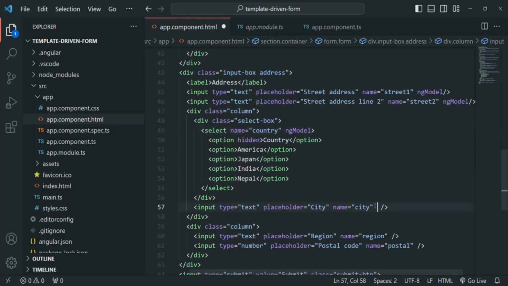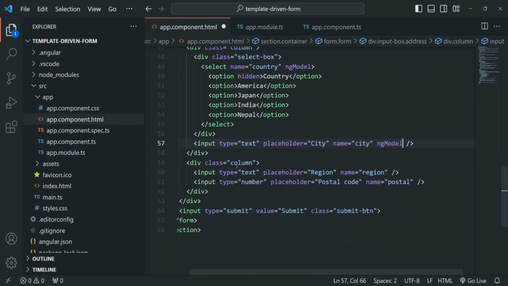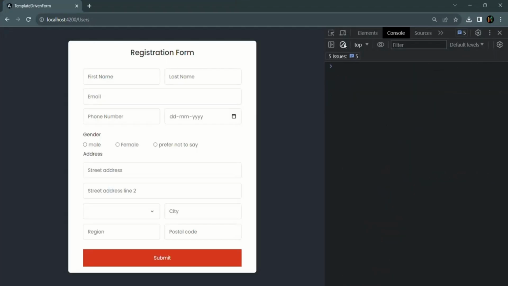on this city input, on this region input, and also on this postal code input. Let's save the changes now. Let's go to the web page. Let me clear everything. Let's click on this submit button.